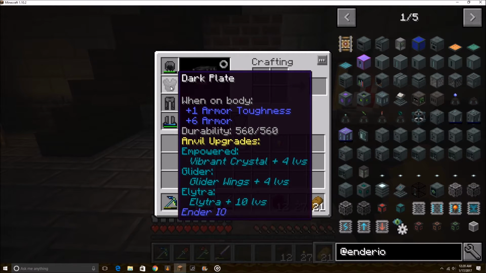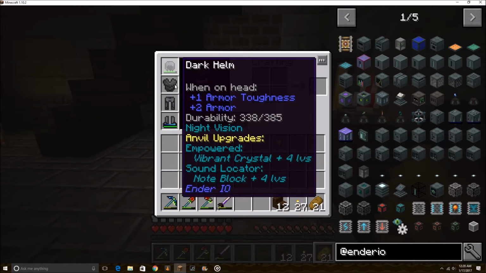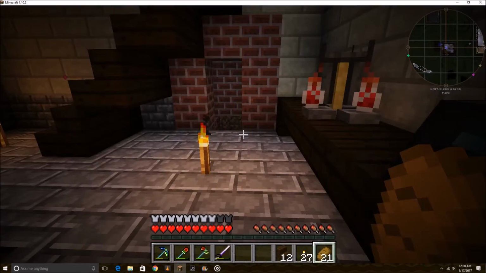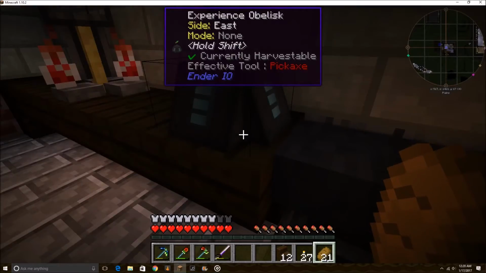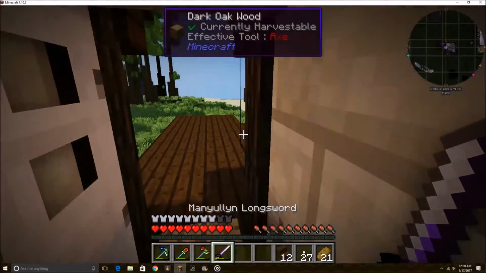Now let's take a look at our armor here. I want to make some of these other things. I don't have elytra wings or the glider wings, but I definitely want to put empowered, at least empowered 1, on all of these, which means I'm going to need 4 levels, or 12 levels in total. So let's go out here and do that.